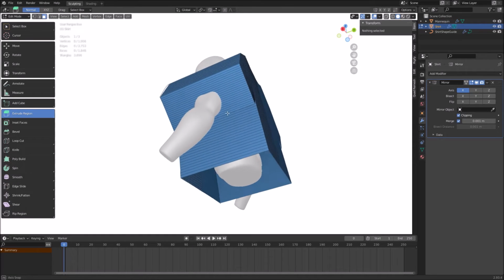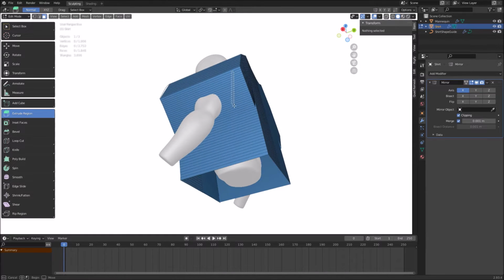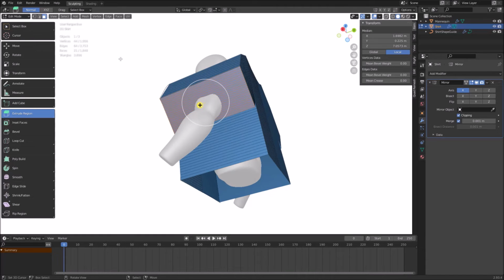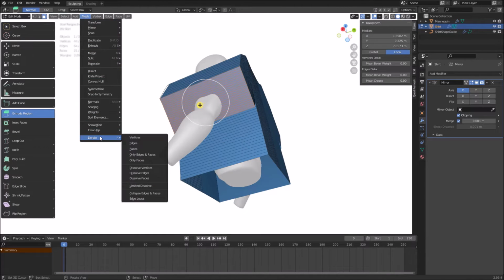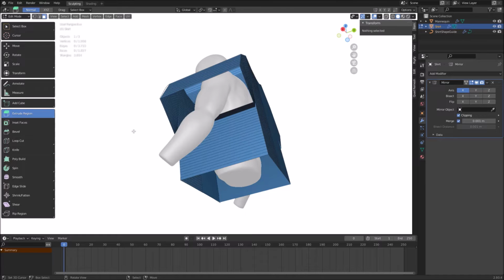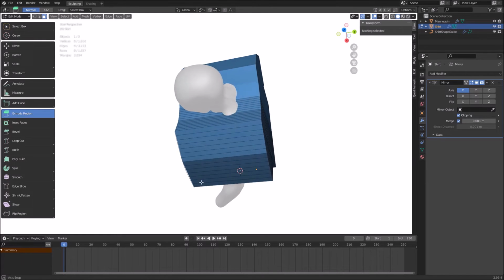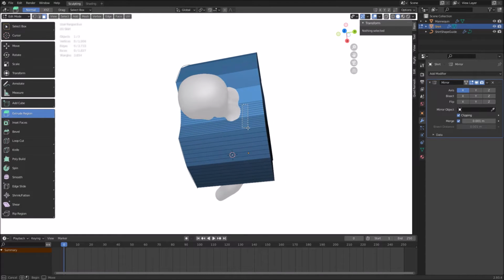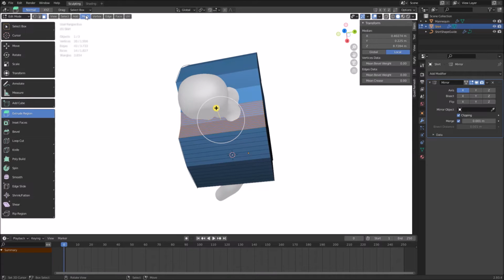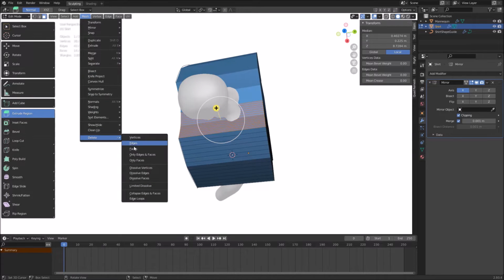Let's do the same for the sleeve. We'll orbit the view and box select over the polygons of the sleeve hole. Mesh, delete, faces. Only one left. Let's do the neck. We'll orbit the view up to the top, box select over the polygons that are covering the neck hole. And one last time, mesh, delete, faces.